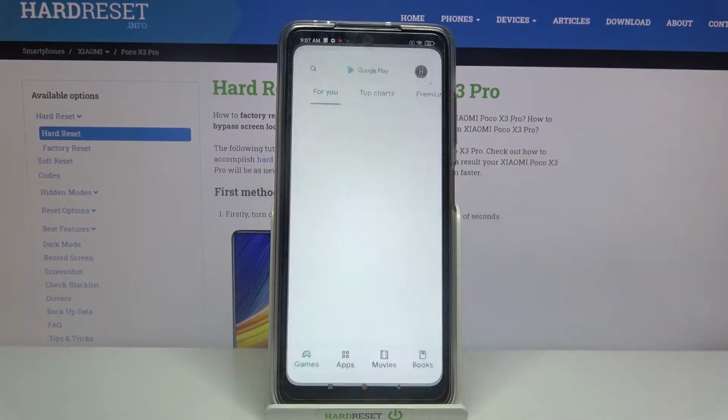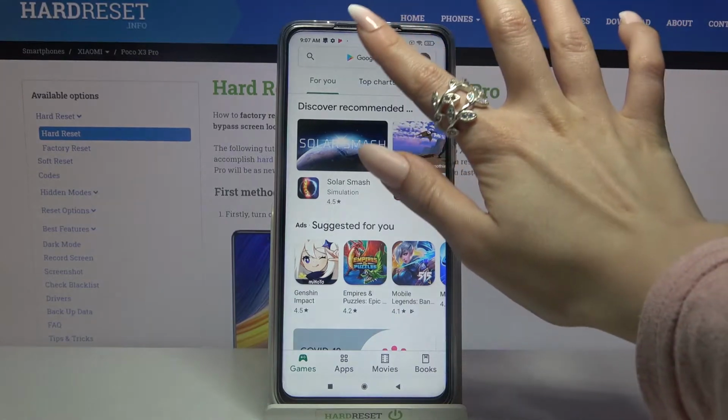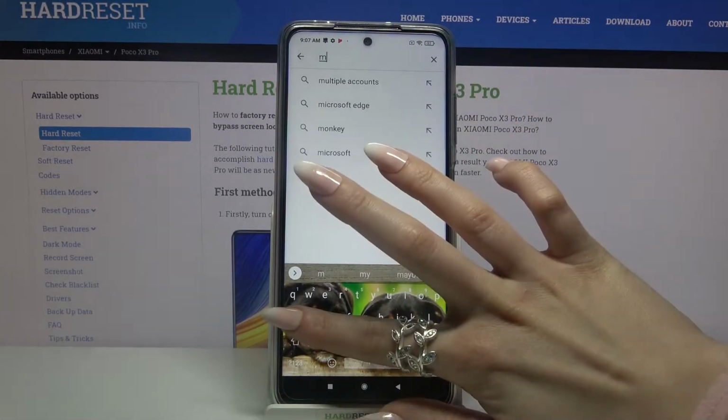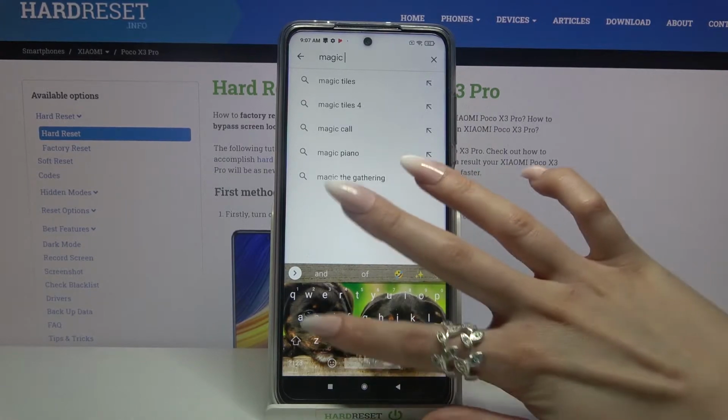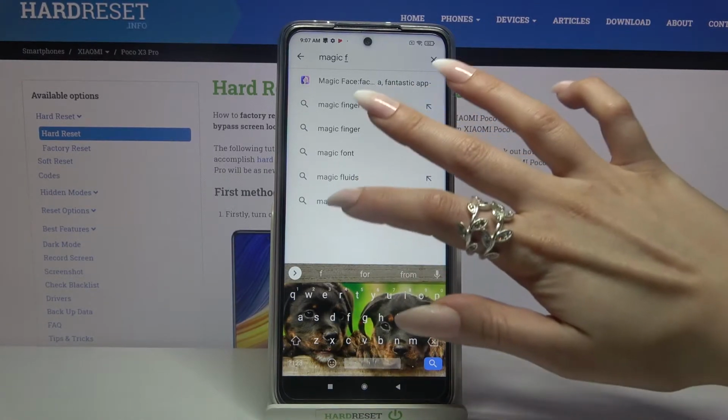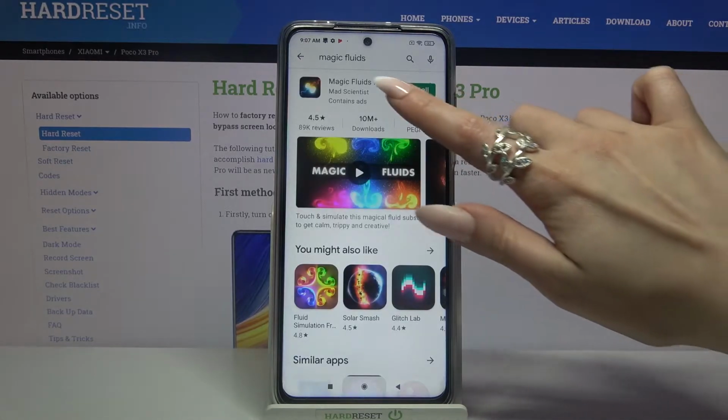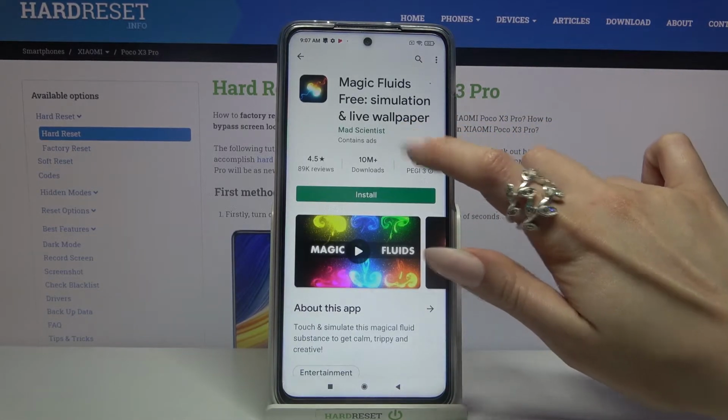Start by going into Play Store. Now you need to click on the search bar and type Magic Fluids. Then download this app from this developer.